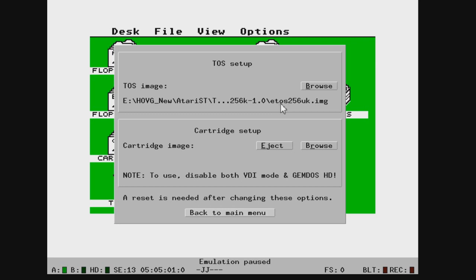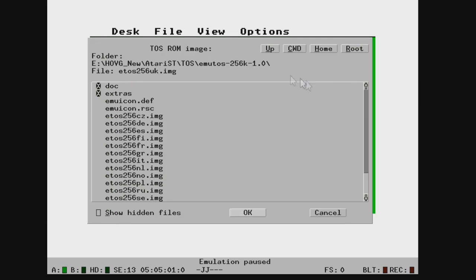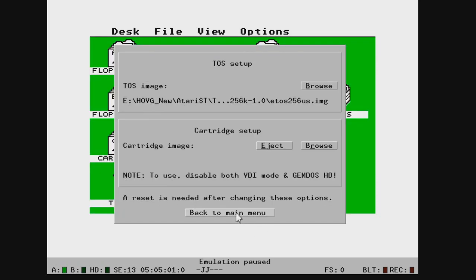Now, right now I have it set to use what is called ETOS 256 UK, and I did UK because I wanted to run at 50 hertz. The problem is that if you do that and you're in the USA, your keyboard in the ST gets rearranged. I'm actually going to change that to the USA image right now, so I get the right keyboard. So all you have to do, when you download EmuTOS and you open up the 256K version, this folder contains TOS settings for all of the countries, and I want to use the US one. So I'm going to click on US. That's okay. And then go back to main menu.